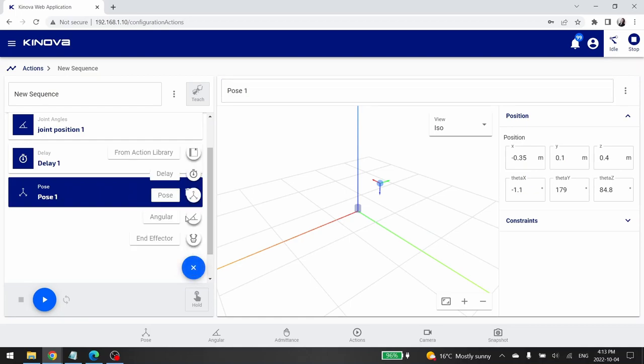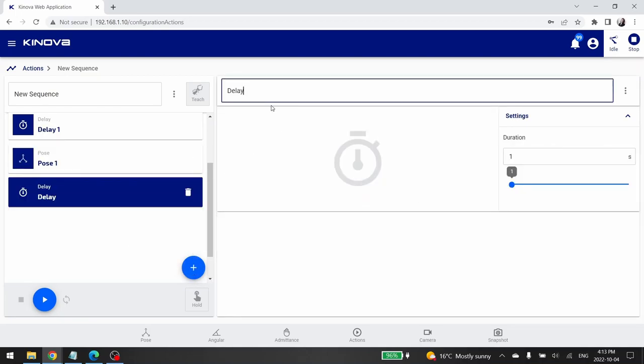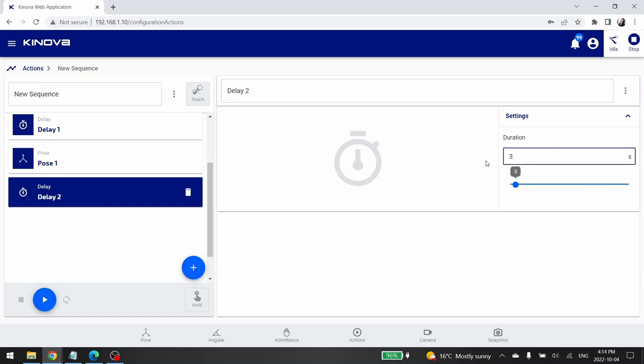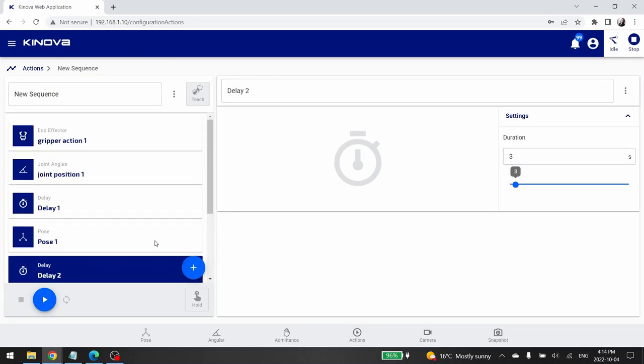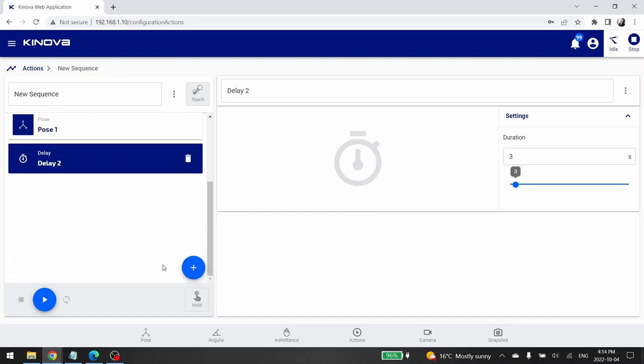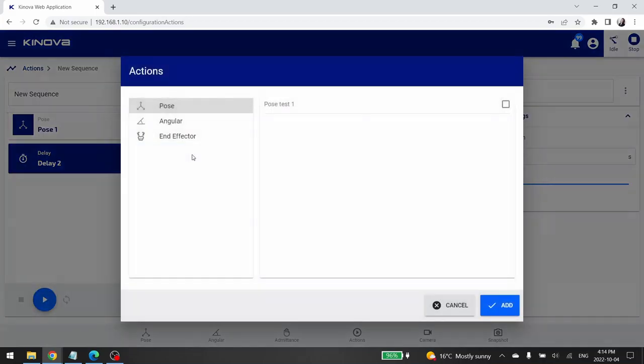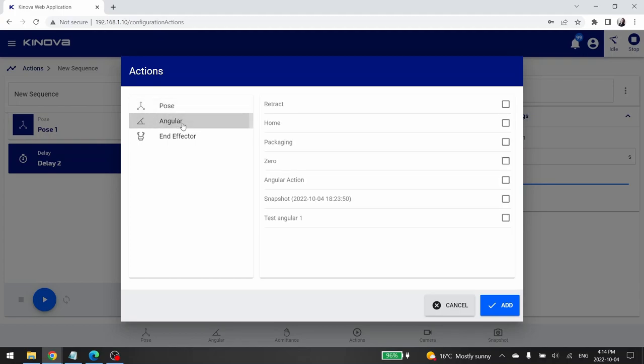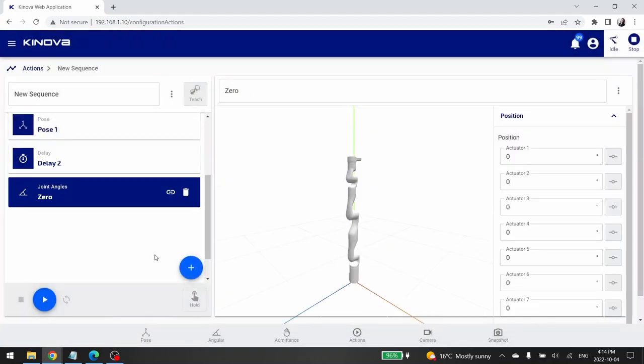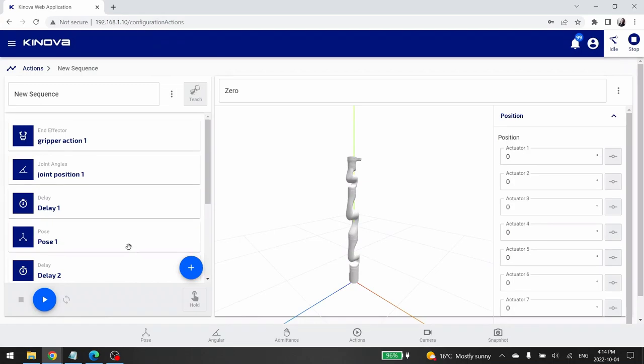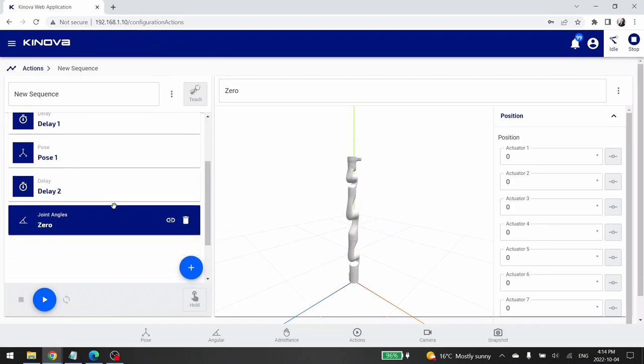Then I want to add a delay. Delay number two, 3 seconds. And then I want to finish my sequence by the zero position from the library. So let's add it from the action library. Remember it was in angular actions, and then zero.